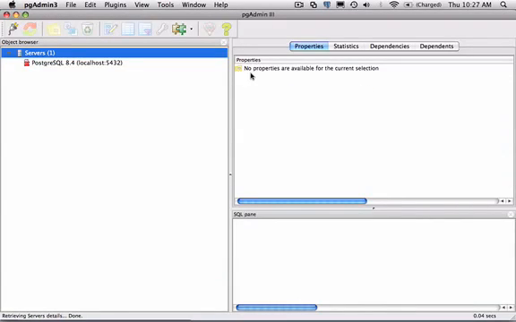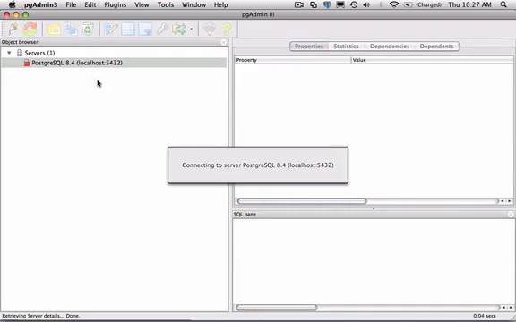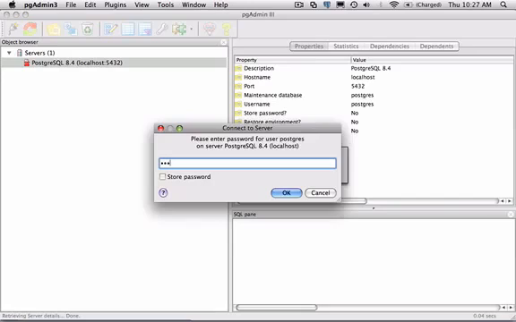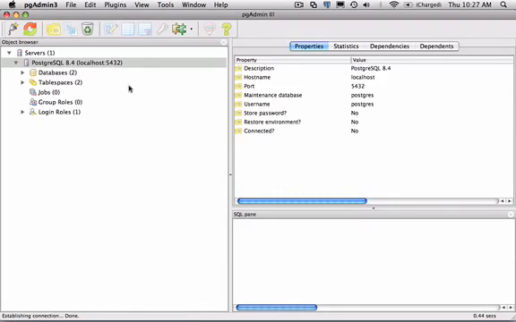The database server is started when you finish installing Postgres Plus. The first thing we'll do is connect to the Postgres server. I'll select the local context menu, press connect, enter my password, and then press OK. We log into the server, and we can see we have a number of objects for this particular server instance.